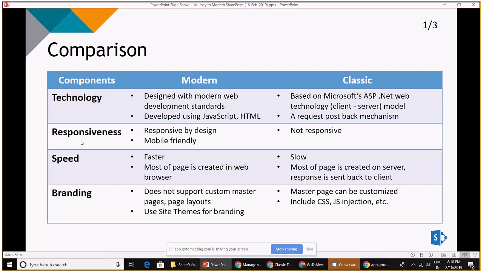Then the second point is responsiveness. Modern SharePoint is responsive by nature, so it is mobile friendly. You don't have to make any extra effort to make your modern SharePoint site mobile friendly. That wasn't the case with classic SharePoint. There were a few plugins available even from PnP, Patterns and Practices, that we could install to make our classic SharePoint responsive, but that wasn't available out of the box.